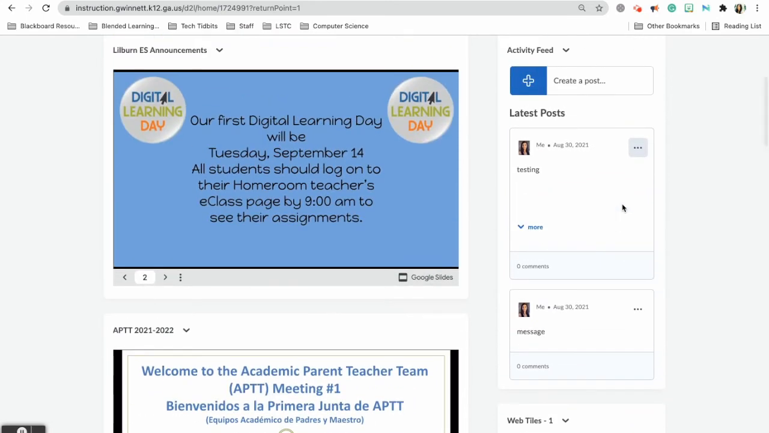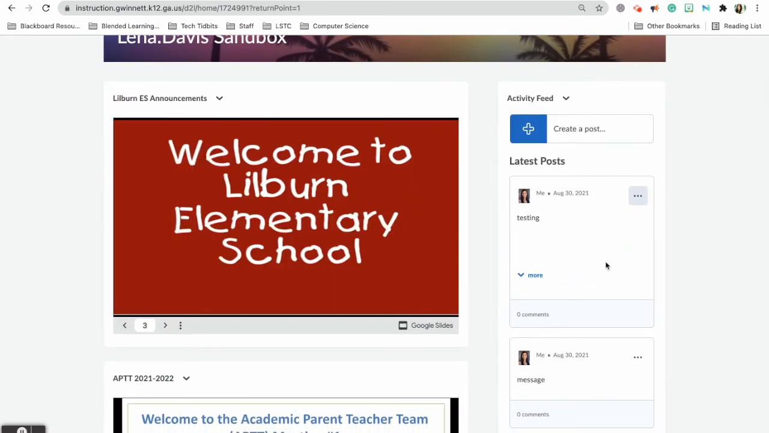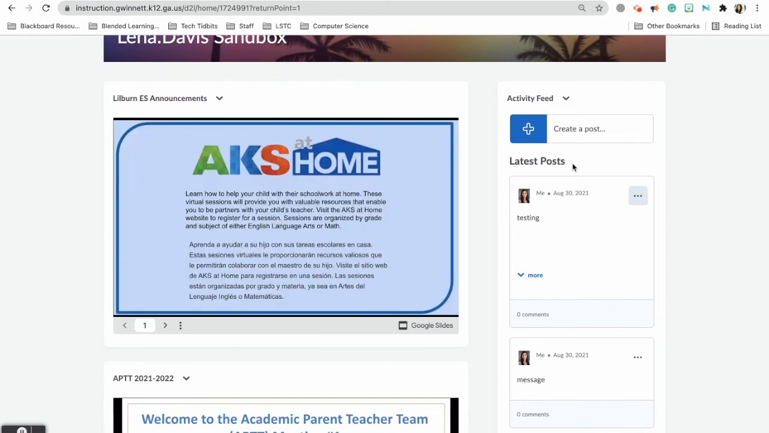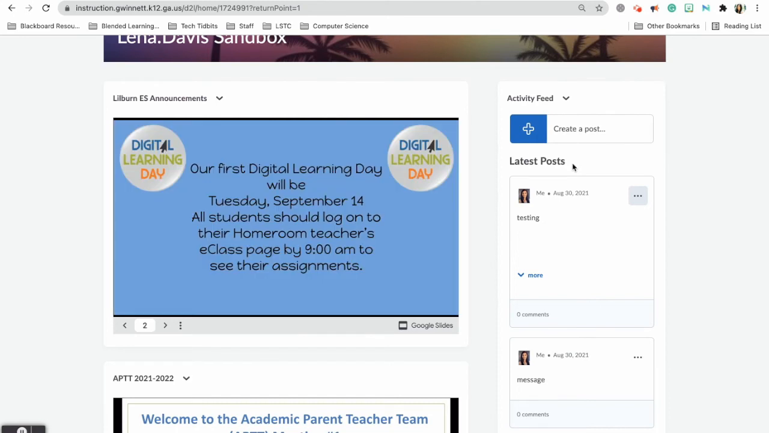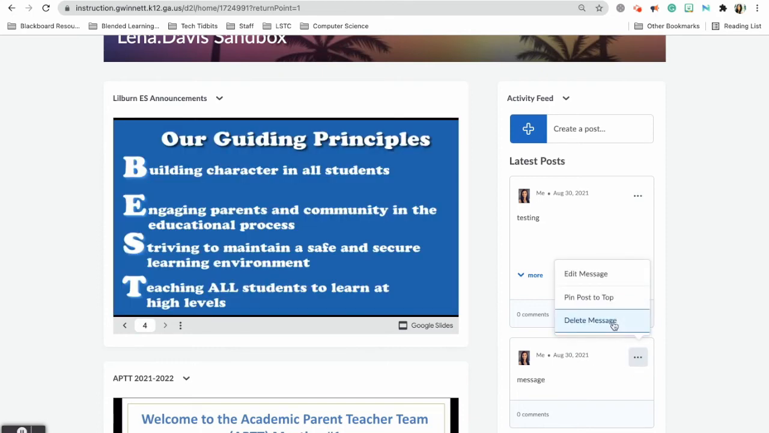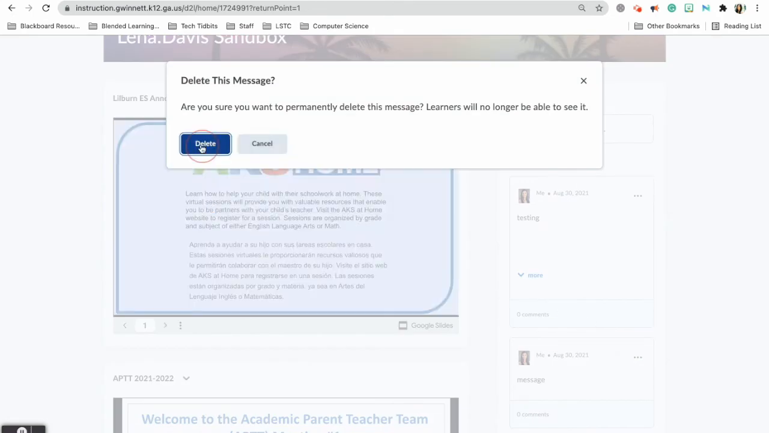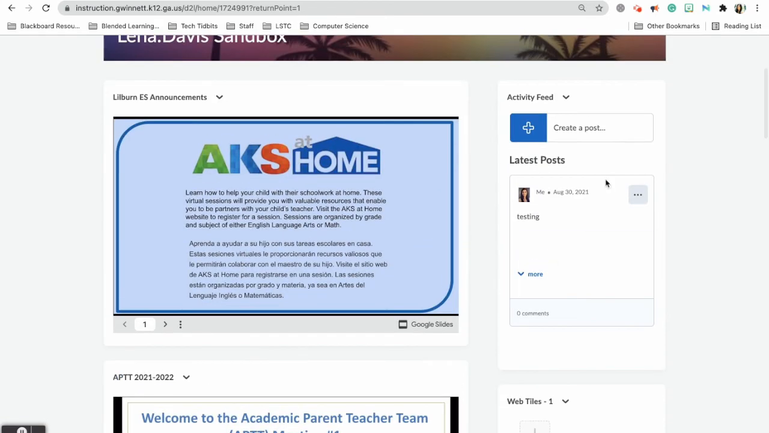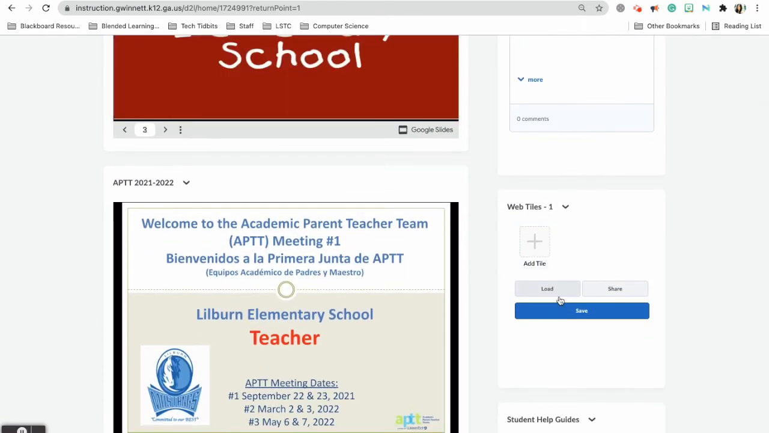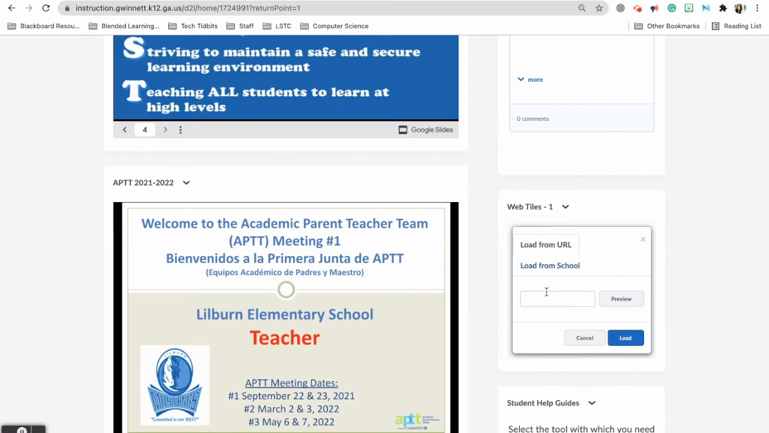And the issue with the activity feed is that it can get cluttered very quickly. So we definitely suggest, if you're going to be posting a lot, just start deleting the previous posts that are not needed anymore to make a little bit of room. So we just click on the 3 dots and delete message, just so you can keep the current one at the top.